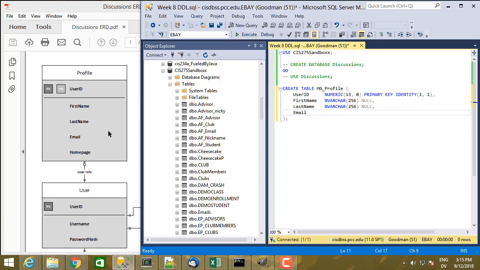Email. Let's make that 256 wide as well, which may not be enough here. But we'll use nvarchar. This one I'm going to make not null, and I'm also going to make unique. So only one person is allowed to have one email address. And then homepage, let's make this nvarchar 65536. And in fact, are you allowed to have Unicode in URLs now? I think you are. So I'll go ahead and leave it like that.